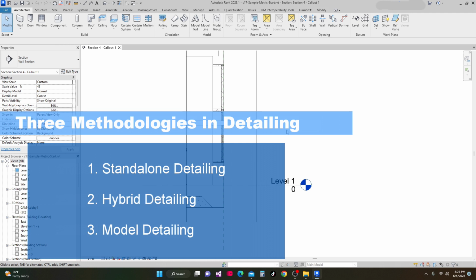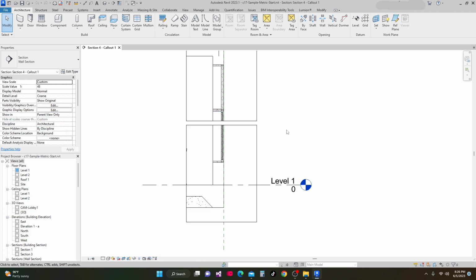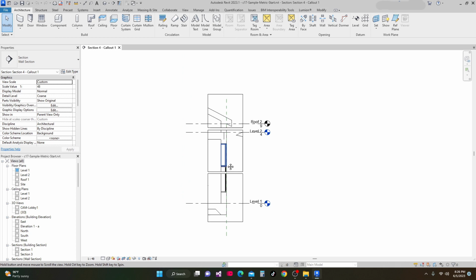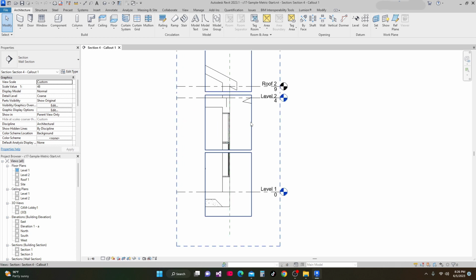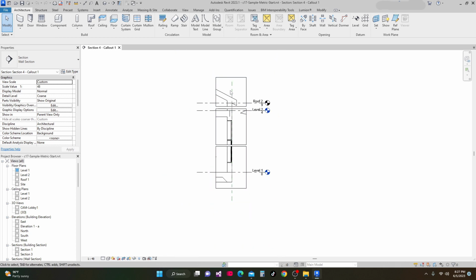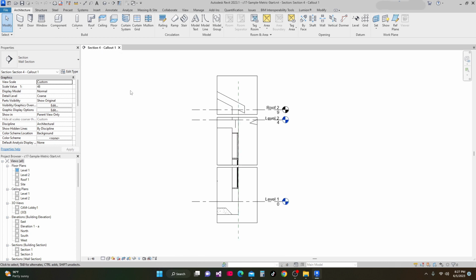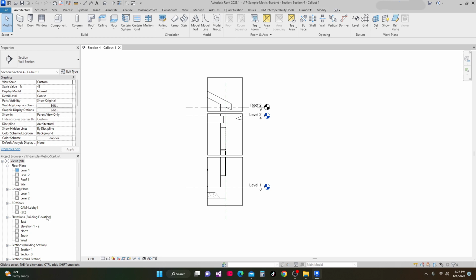So what is hybrid detailing? Hybrid detailing is a combination of 2D and 3D detailing techniques. It involves using both 2D drafting tools and 3D modeling. This is our 3D modeling that we created yesterday. This is a callout, and we open this section for the callout. So you remember we have done this in our section.